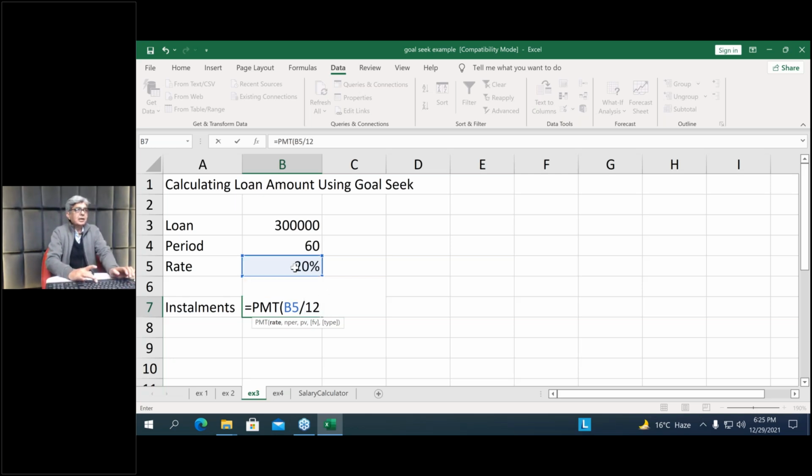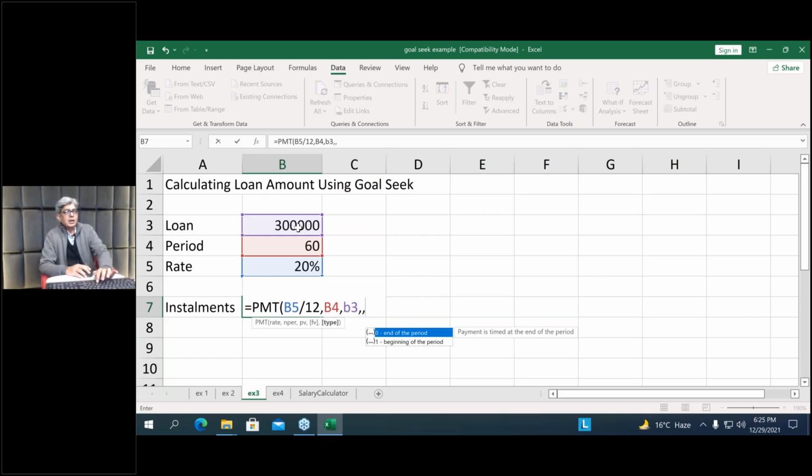Then the second parameter is NPER, which is the period. In that case, it is 60, right? It is not years, it is already in months, so we don't need to multiply it by 20. Comma, and then we have the PV. The present value of the loan is 300,000, which is in B3. So I'm putting B3 here, right? There are two more parameters, which are whether payment is made at the end of the period or at the beginning of the period. I'm skipping it, right? But that is the basic function that is used to determine the installment of a given loan with these conditions, right?